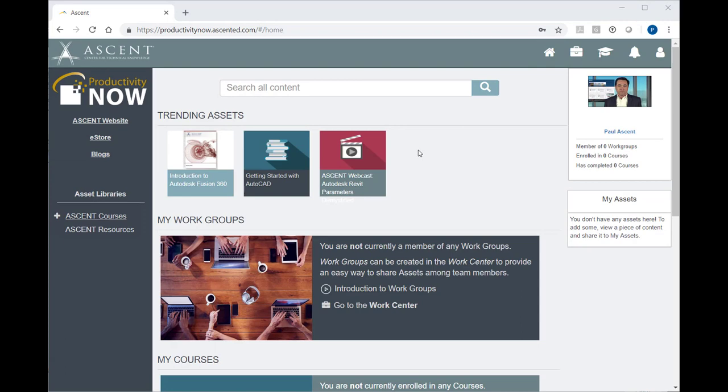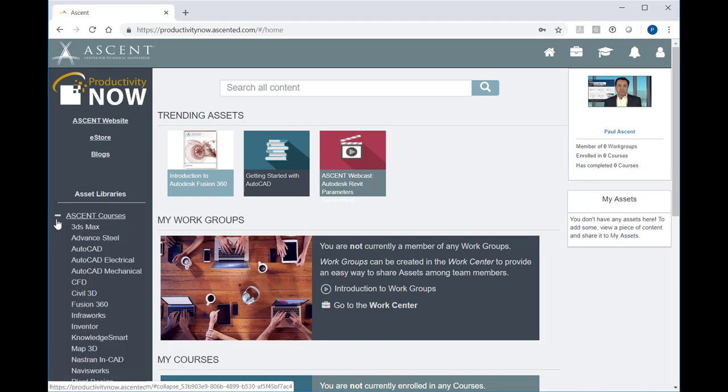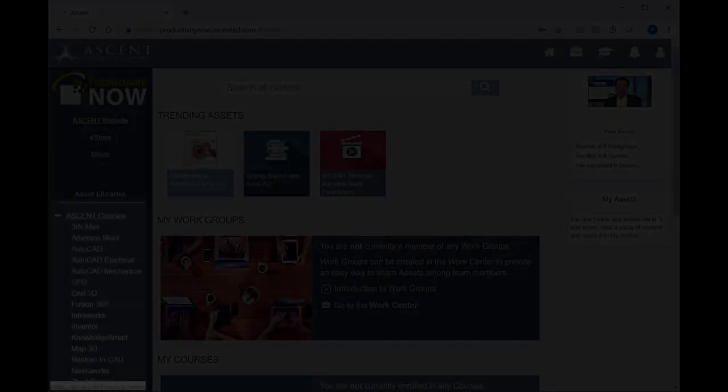Back on the home page, I'm currently not enrolled in any courses, so I'm going to expand the ASCENT Courses node here in the Asset Library section on the left-hand side. This will list all of the software products for which there are courses available to me. The courses available to a user depend on the e-learning bundle or the subscription purchased. For this example, I'm going to select AutoCAD.